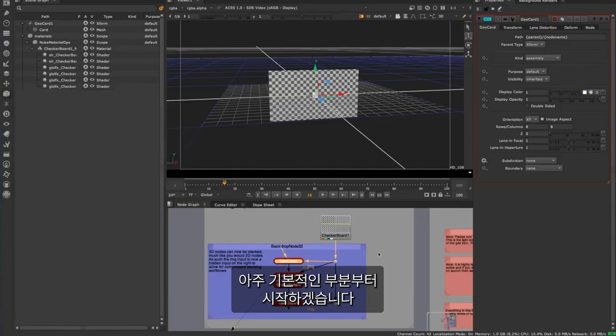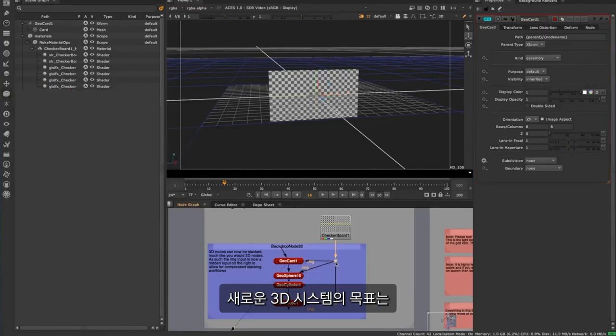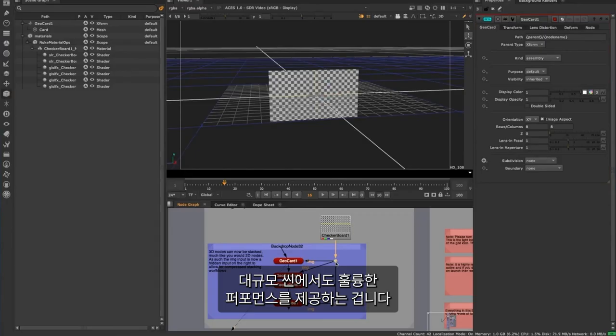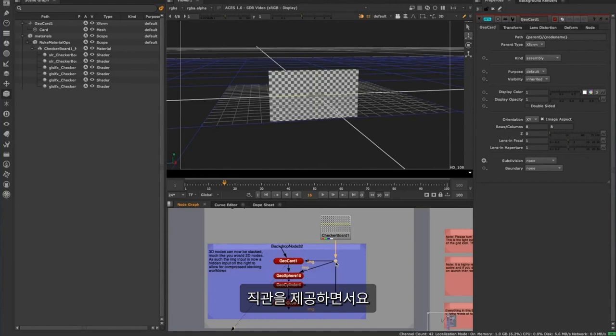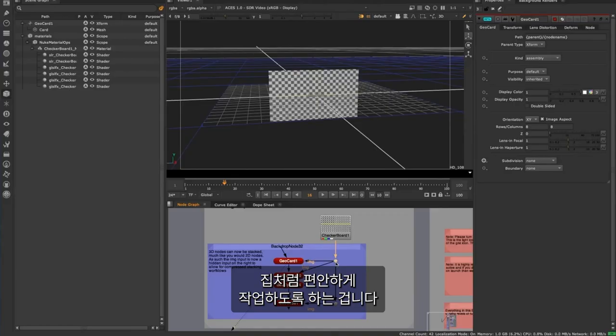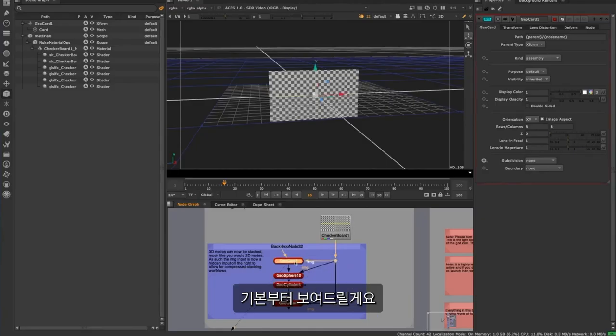So let's start really simple. First off, the goal of the 3D system is to really give you greater performance at scale while retaining that intuitiveness for artists within the compositing workspace. We want this to feel like home for you as 3D artists in a compositing space. But we also want to lay the groundwork, that architecture for future workflows. Now, it should really feel familiar to you though, so we're going to start with the basic stuff.